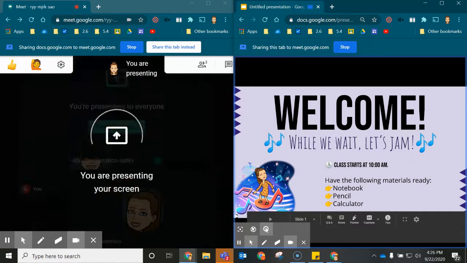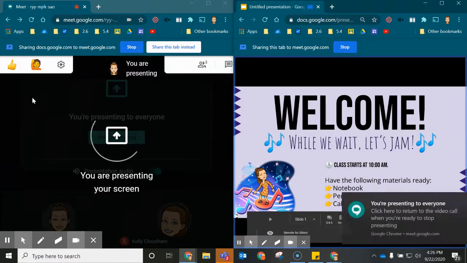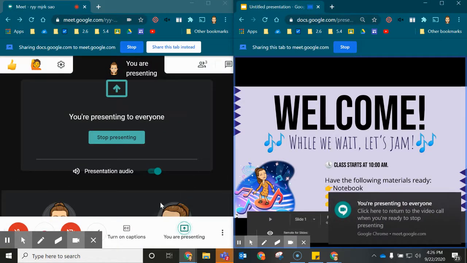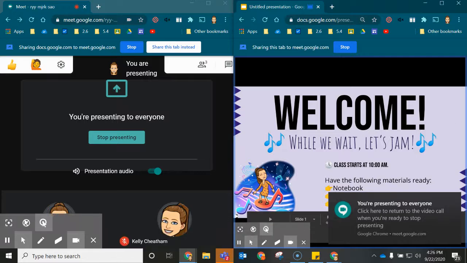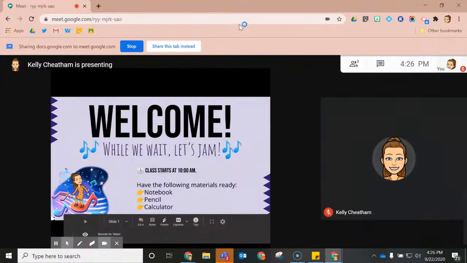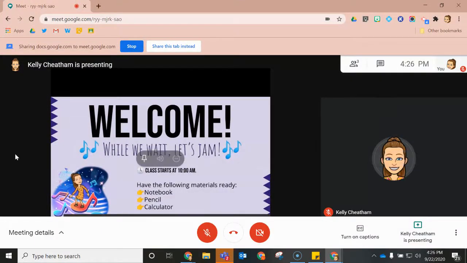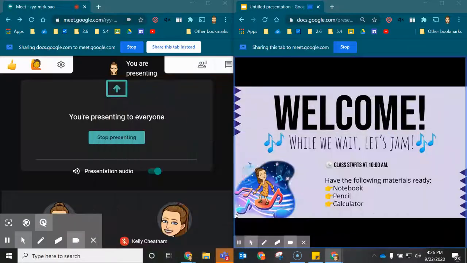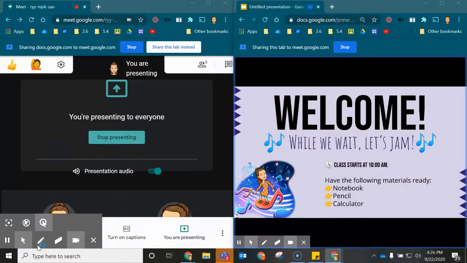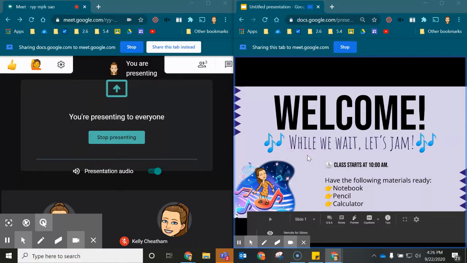Now my students are able to see my Google Slides, but on my end, I'm still able to see my Meet window. On my student side, this is what my student view looks like. They can just see my Google Slides. On my teacher side, I can see my Meet window side by side with my slides.